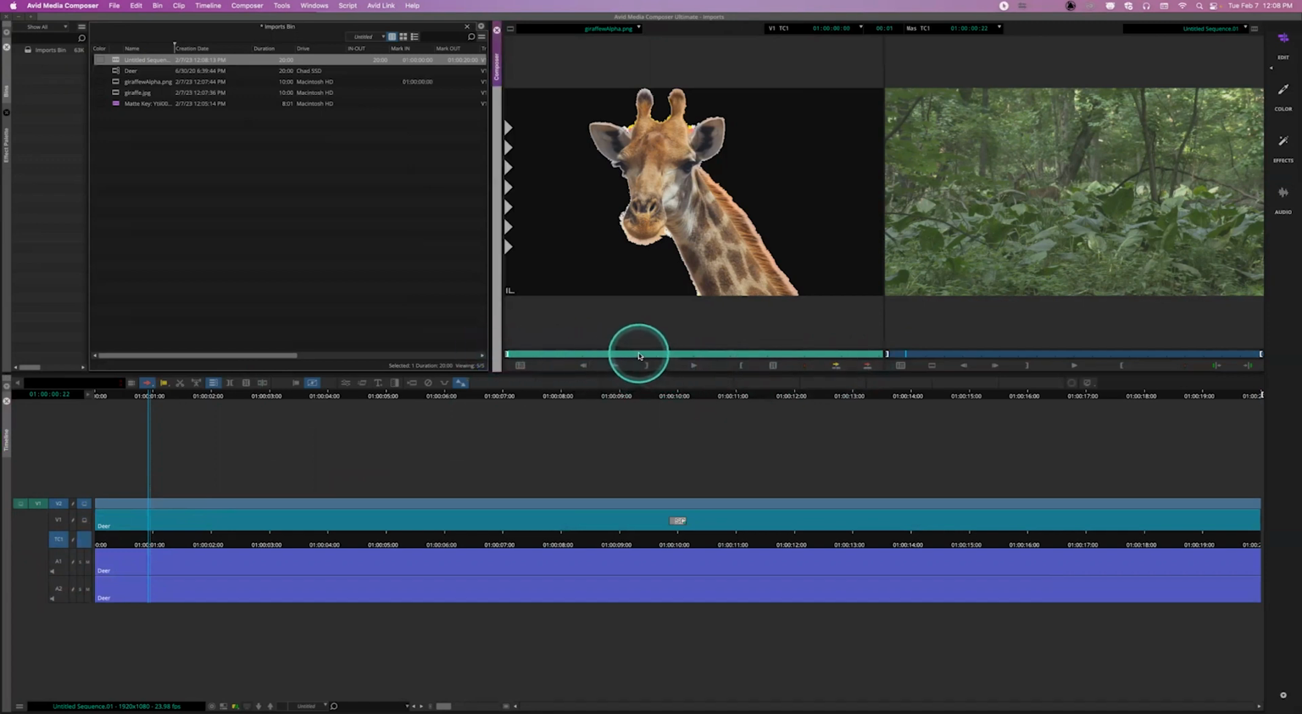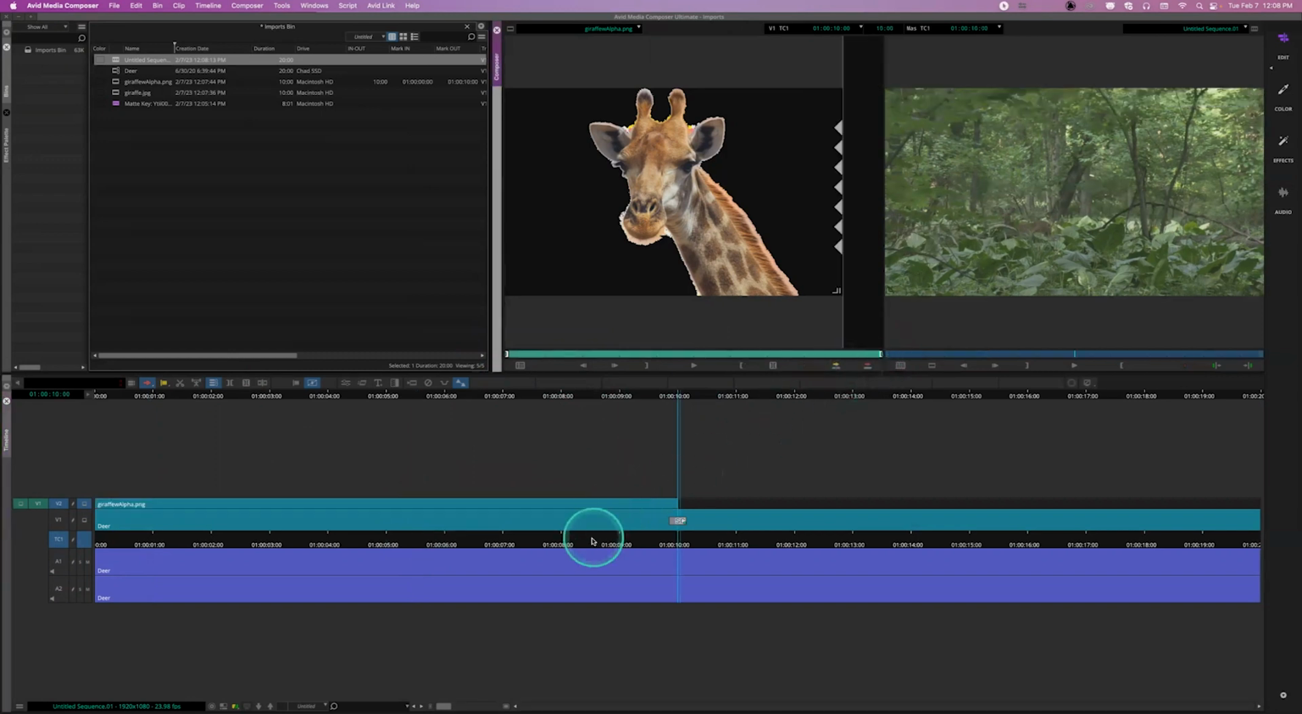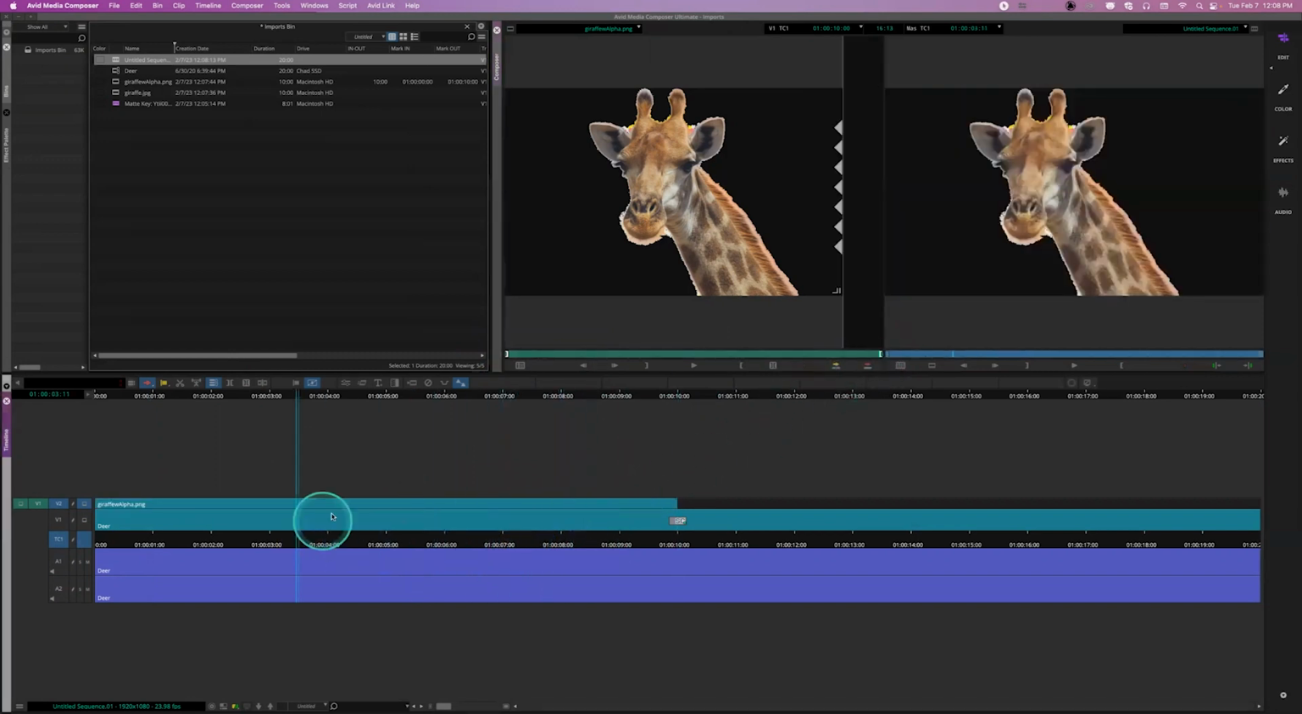And the deer shot is a little bit longer. So we'll take this from here to here. We'll hit the F key to get rid of the in point, just have the out point, and say overwrite. And now we have this giraffe. It's completely superimposed over this. And the black is black. It's not invisible. It's black.